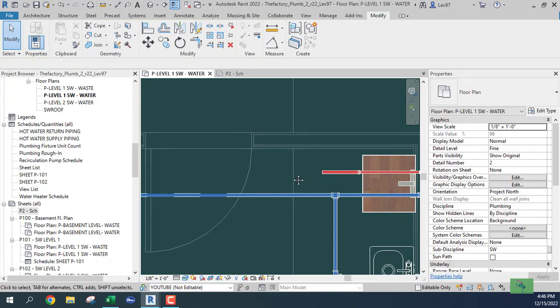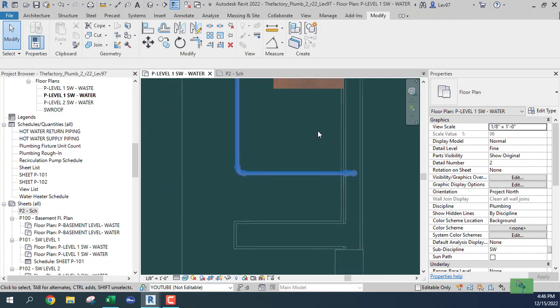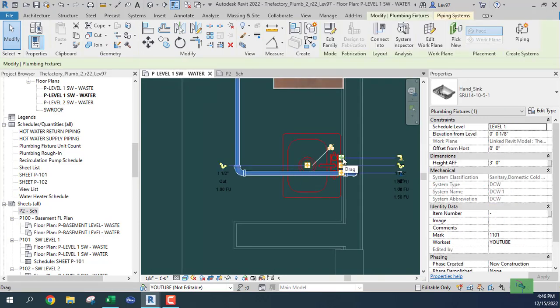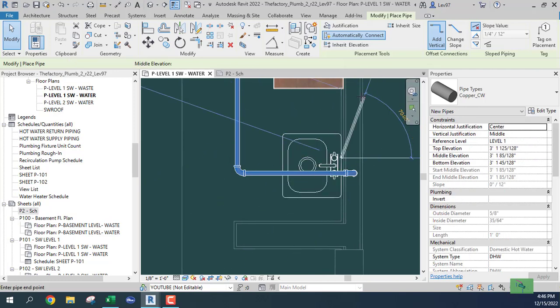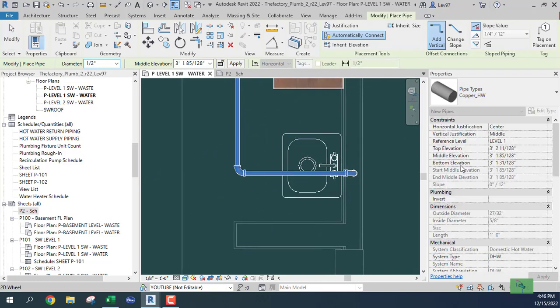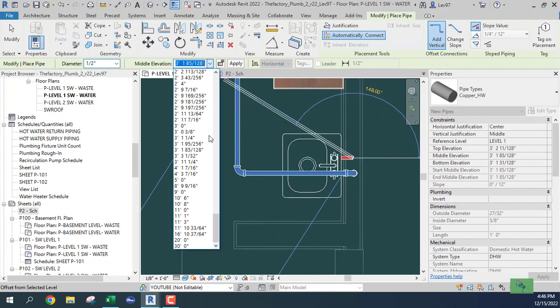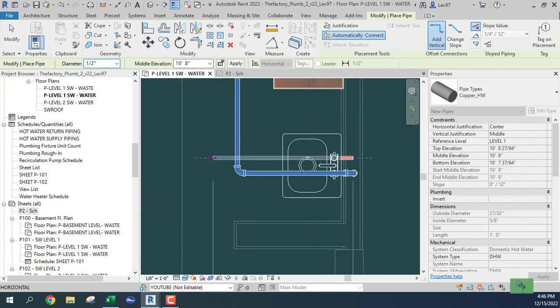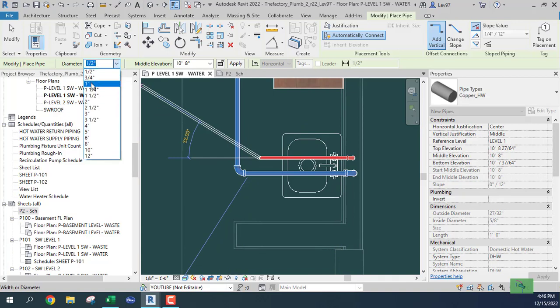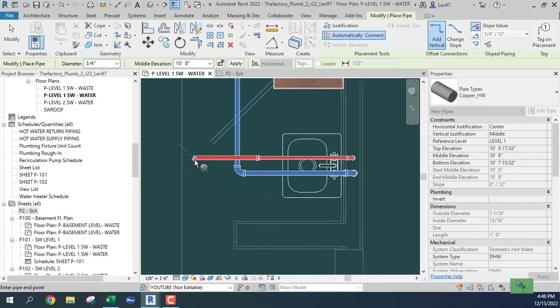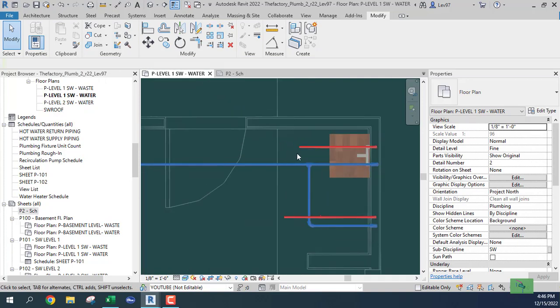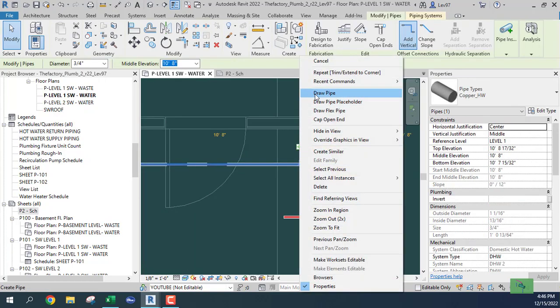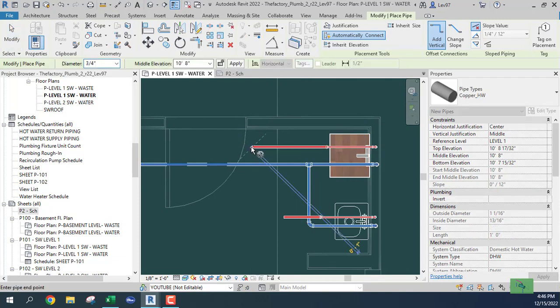Yeah, let's do 3/4 inch. We come here and we can do the same thing to the hand sink. Okay, it's hot water, 1/2 inch. Come up and we go 10'8" all the way out to here, and change to 3/4 inch there. I think I'm gonna do the same like I did for the cold water in terms of pipe routing.